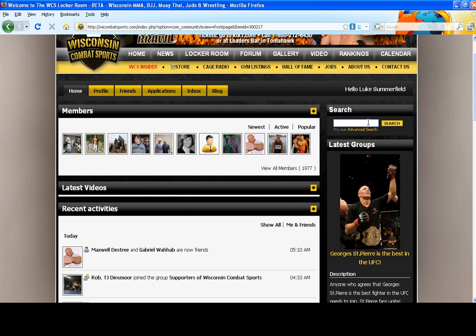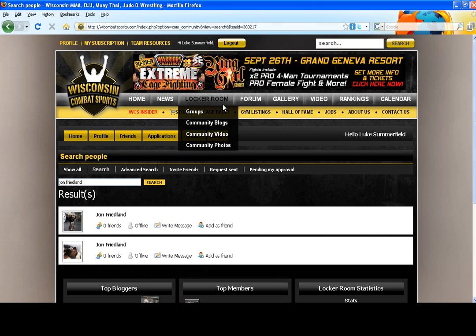On the right hand side, we have our search engine, which is where you're going to find your friends. You can type in whoever you want to search for. Hit your search, and this is what you're going to use to add friends to your profile. It'll bring up anyone with that name. And then you can see right here, you can add them as a friend, you can write a message to them.